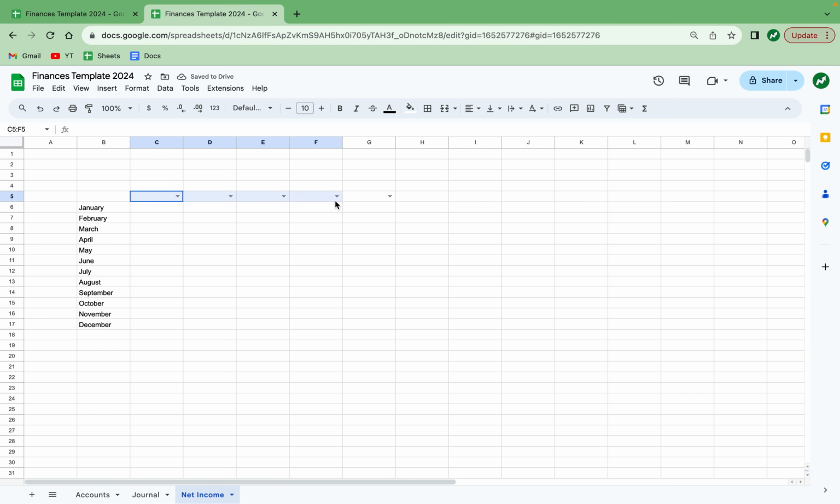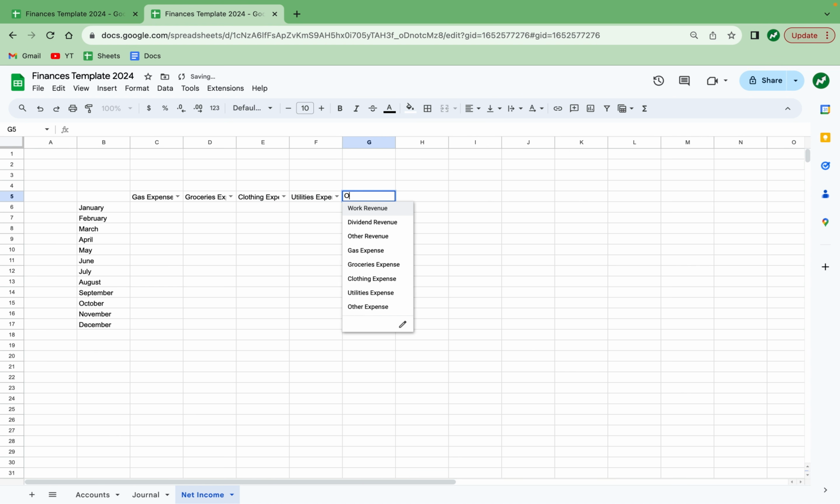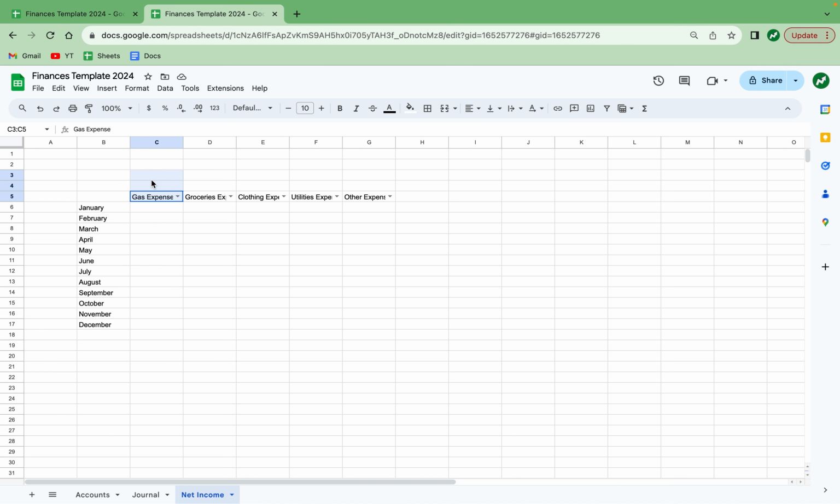The reason why there are 5 currently is because we have 5 expense accounts. I'm going to start with the expense and then do the revenue off to the side. So we have our gas expense, groceries expense, clothing expense, utilities expense, and other expense. These don't fit perfectly, so what I'm going to do for all of them is make them 3 cells high. So I'm just going to merge these 3 cells together.